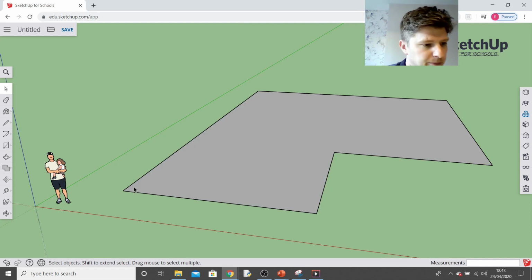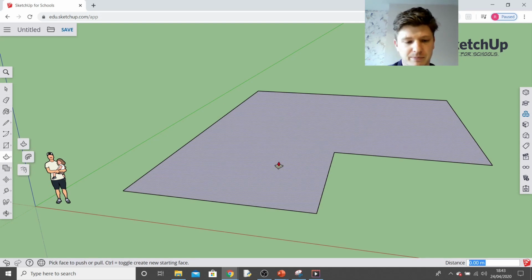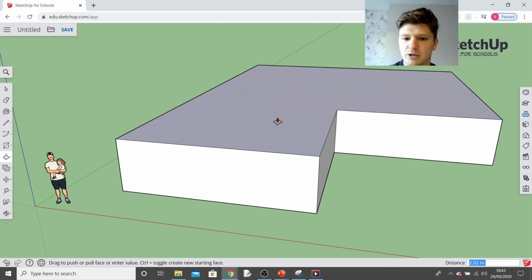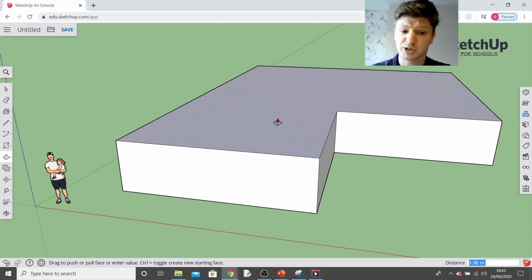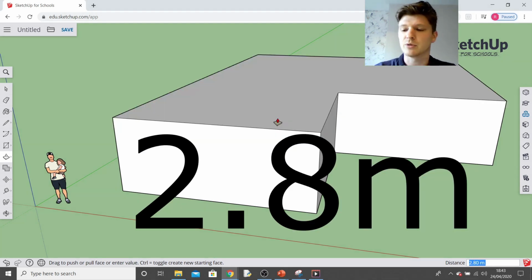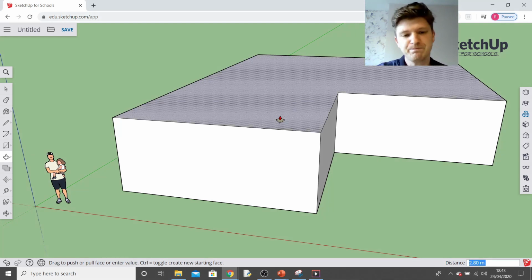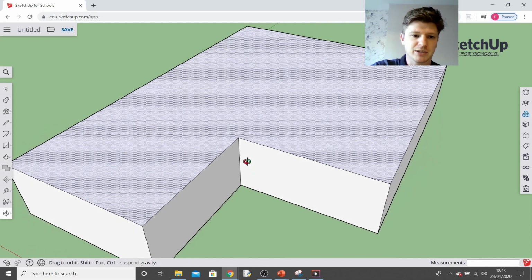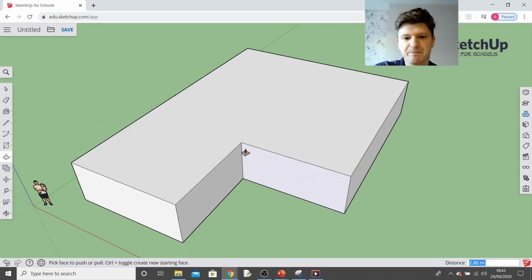Now click on this push pull tool, click on the face, and if you move the mouse up and down, it will take it up and down for you. I'm going to give it a specific height I want it to be. So I'm going to ask it to be 2.8 meters. Press enter on my keyboard and it will do that for me. Okay, right, I'm going to pan over this way a little bit and rotate so we can get a better view of the roof.